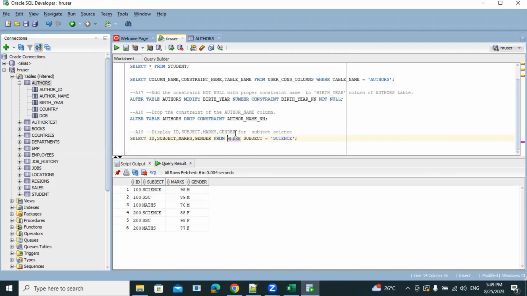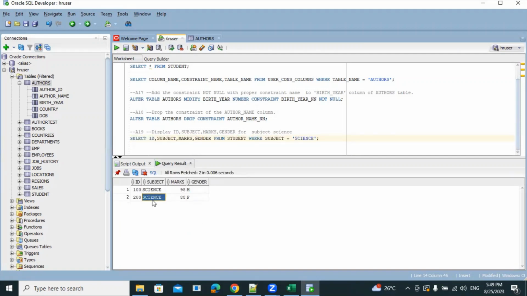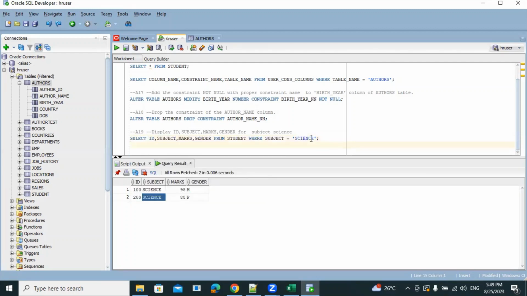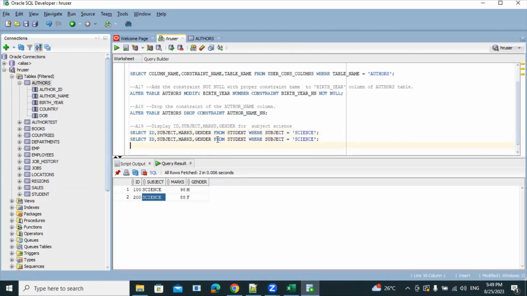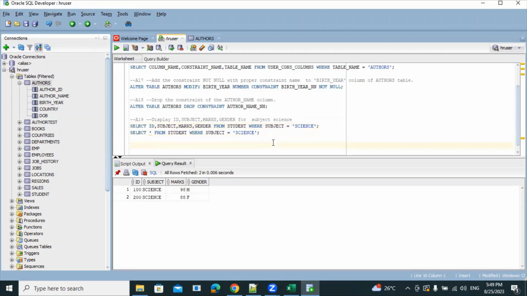From student, okay? See, so we have displayed the records for the science subject. So this is the answer. Or you can write this also, because you want to display all the columns, you can write star here. Okay, let me mention that in another copy paste. Select star also. So it will be the same. So there are multiple ways through which you can do this.